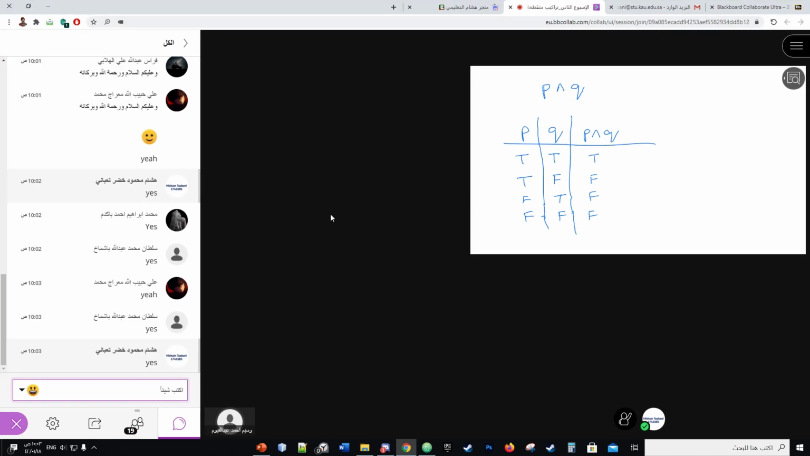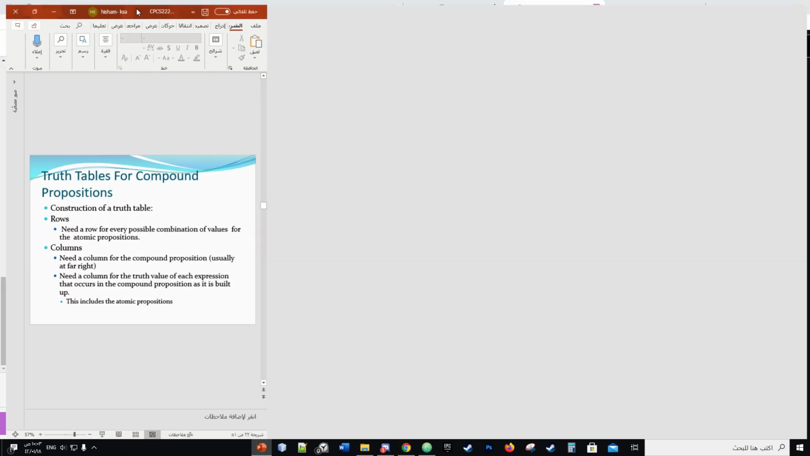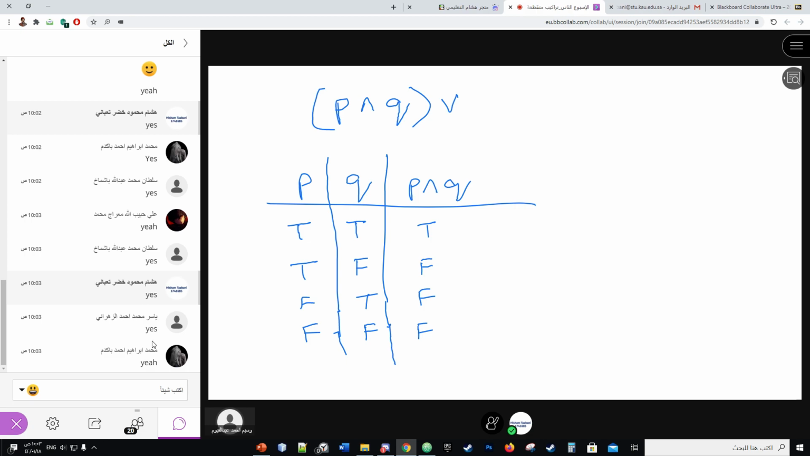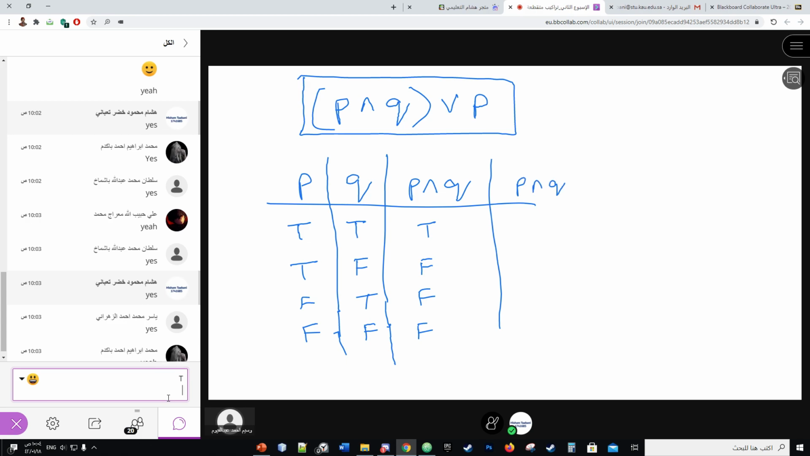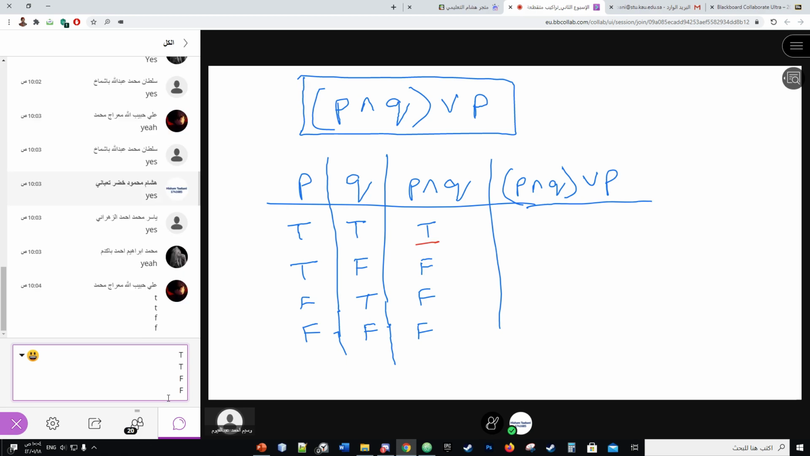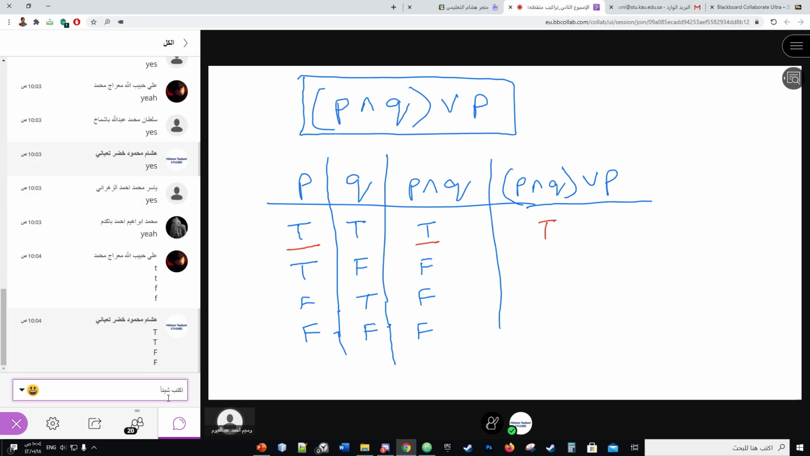Now let me complicate this a little further. I want to know the truth table for P and Q or P. So I just create a new column. I say this is P and Q or P, and start filling in the values. True or true is true.